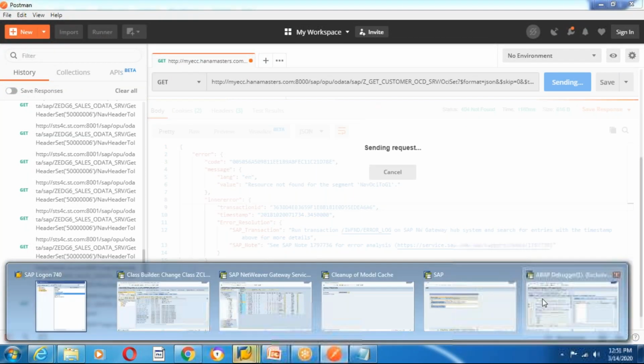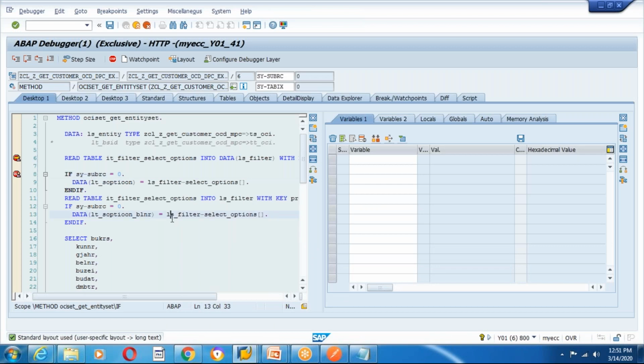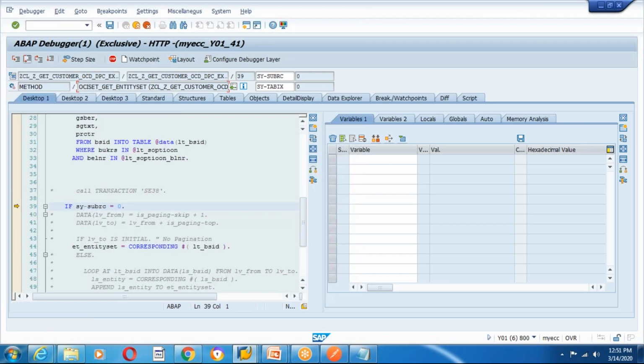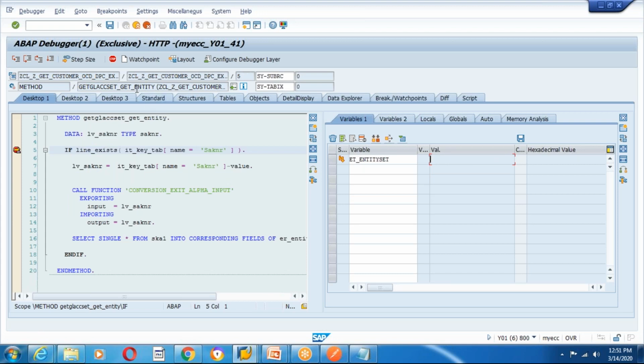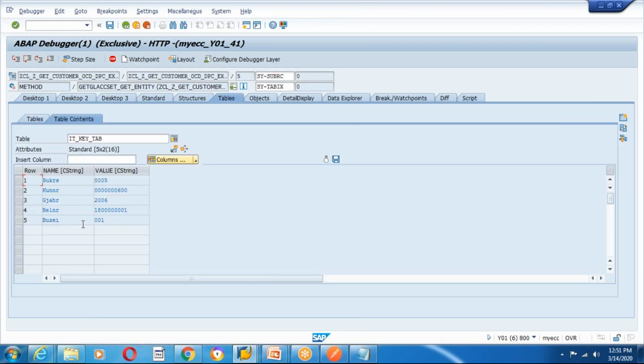Wow, it's triggering our OData service now. Okay, this entity set will give me the open cleared items. That is fine. And F5, F5. I put the packet, maybe the packet is 10. It reads 10 records when I execute, and it goes to the GL account set, guys. So go to the IT_KEY, and we have 5 key tabs. Sorry, I need to take the GL account, guys. Sorry, I didn't take the GL account here.